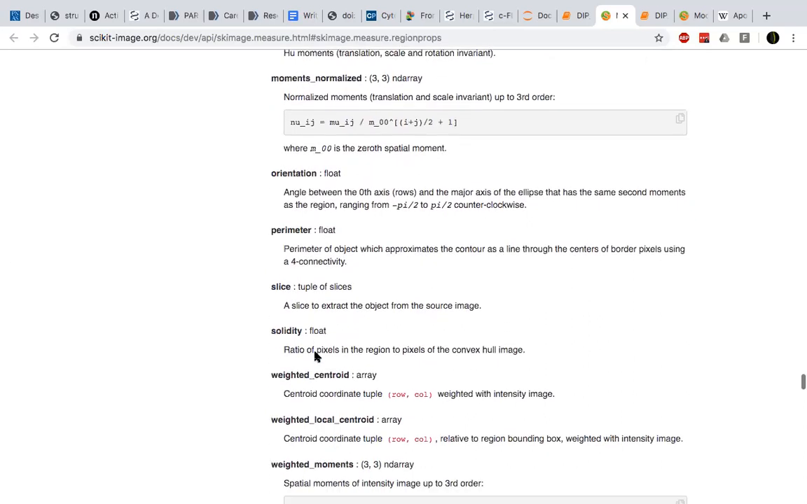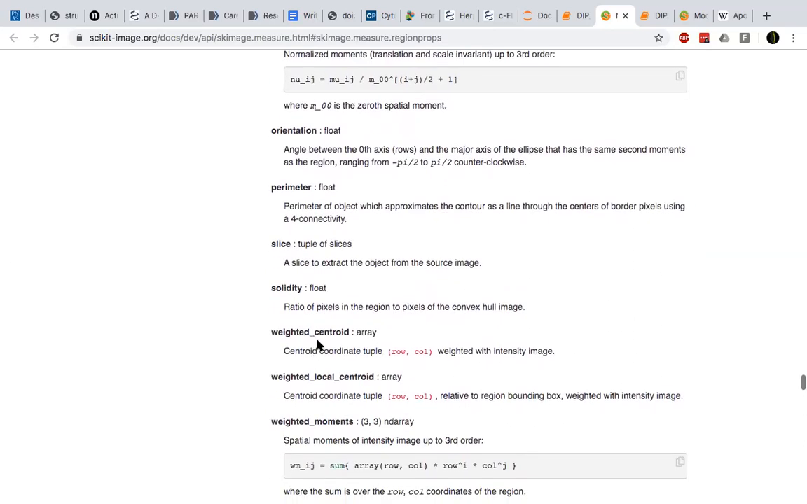Orientation, perimeter is also kind of size. Weighted centroid: if you have an object where the intensity is not uniform, for instance an object that looks like this, but this side is very, very bright and this side is very, very dark, the weighted centroid would weight the position. A normal centroid would just give you this. A weighted centroid would weight the position of the centroid by the intensity. So it could give you something more like here.